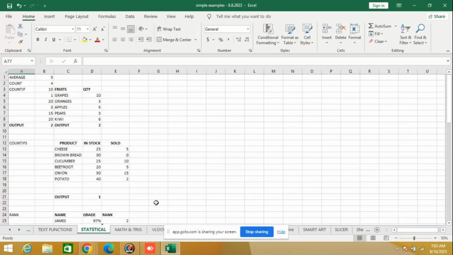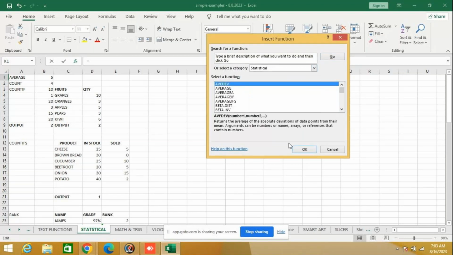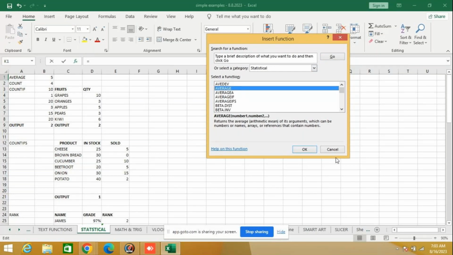Next we'll go on to statistical functions. In statistical functions, the first one is AVERAGE. It is going to return the average of the entered values or arguments. Whatever values you have entered, it will give you the average of those values.